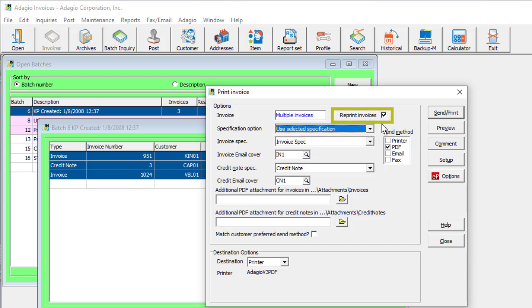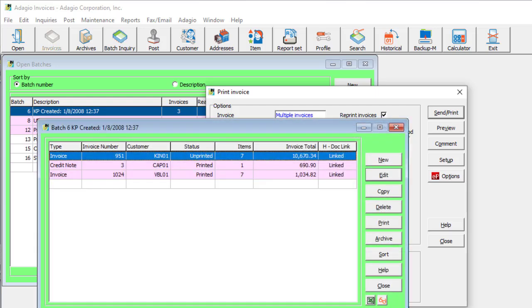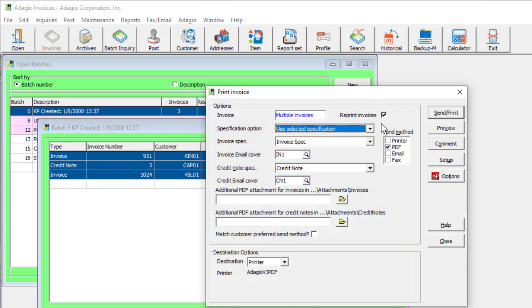There is a reprint invoices option to include already printed invoices in the print job. Otherwise, they will be skipped. If an invoice is changed after it was printed, this resets the printed status, and therefore the reprint option is not needed to be selected.